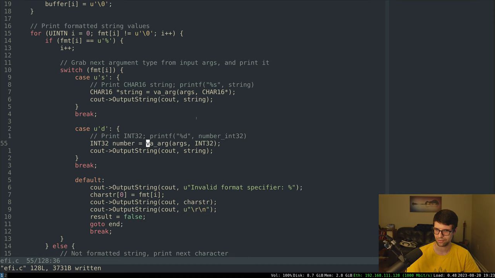Okay, so how do we want to do this if we're getting an int32? I'm going to call something else to print. So we'll say print number. We'll say print int32 or something. Right now we'll just say print number and I'll pass in number.